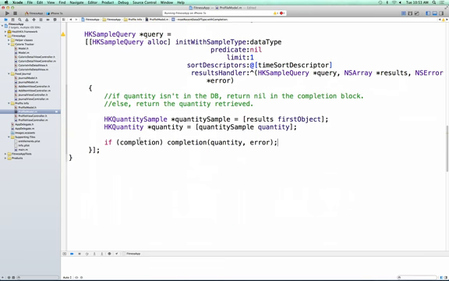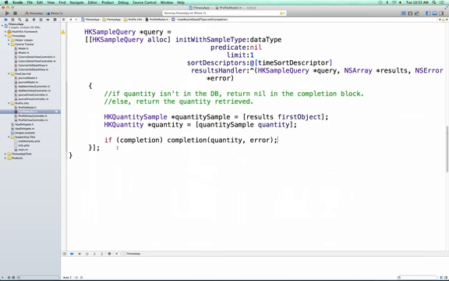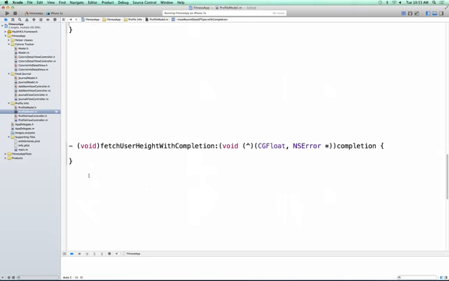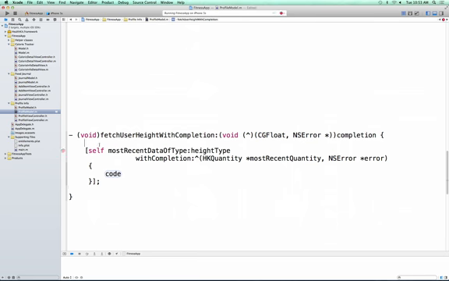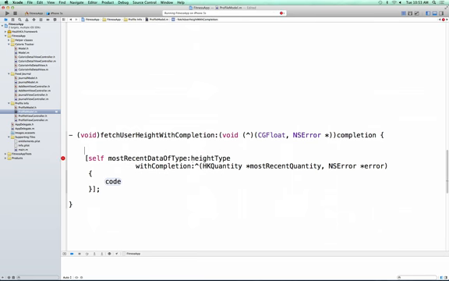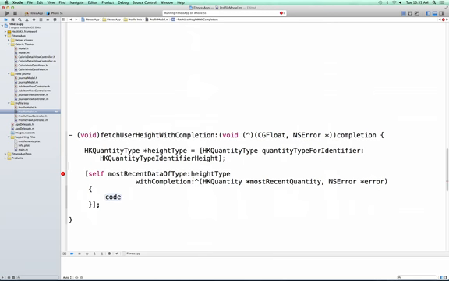So this gets the first object and then passes it in the completion block. Now, very important, once you've written a query, please don't forget to execute the query. OK. Now, let's use this convenient method to actually get the user's height. So let's first go and call that method that we just wrote. Now, user height is a quantity type with identifier height, and so I pass that in.